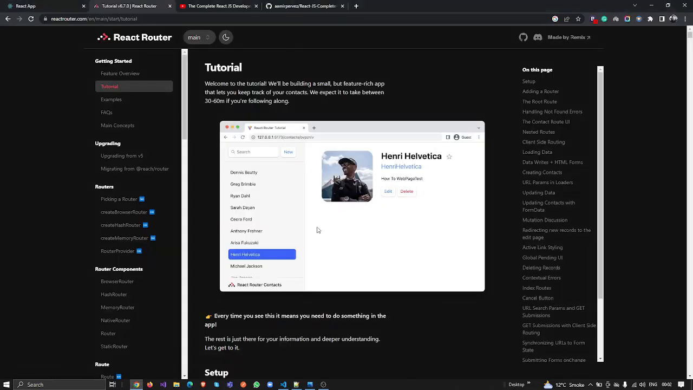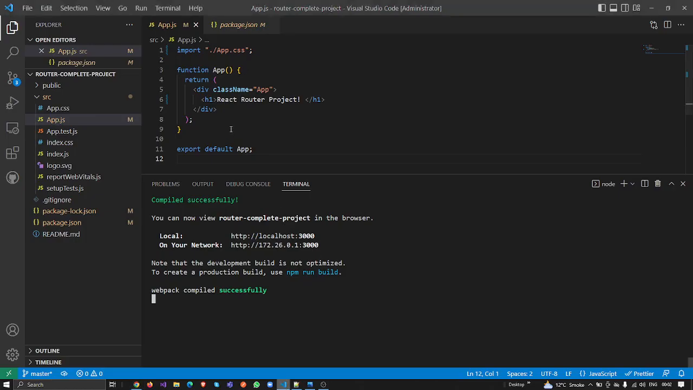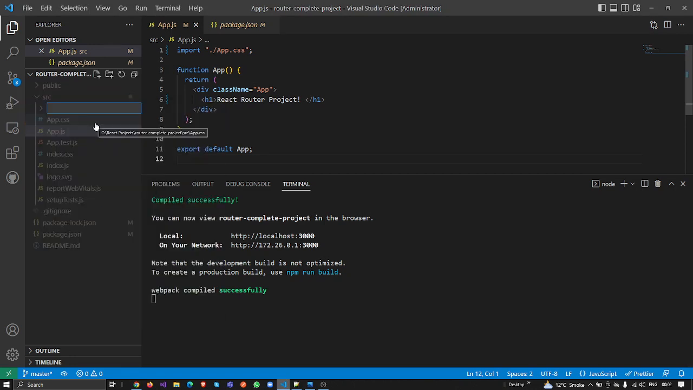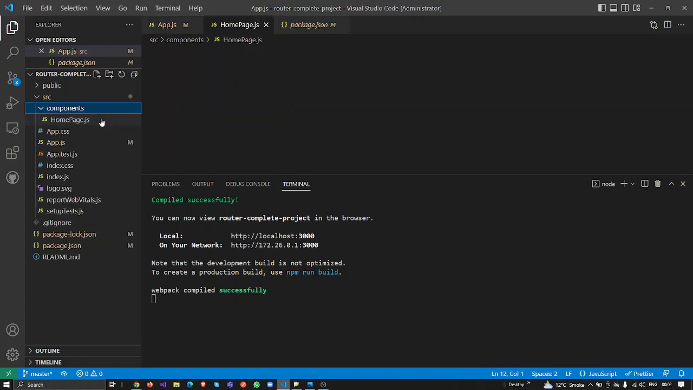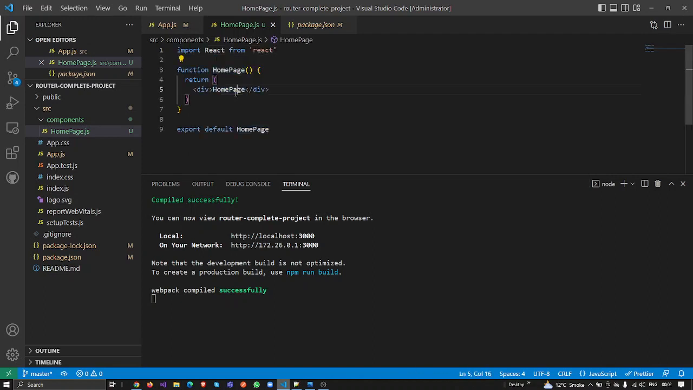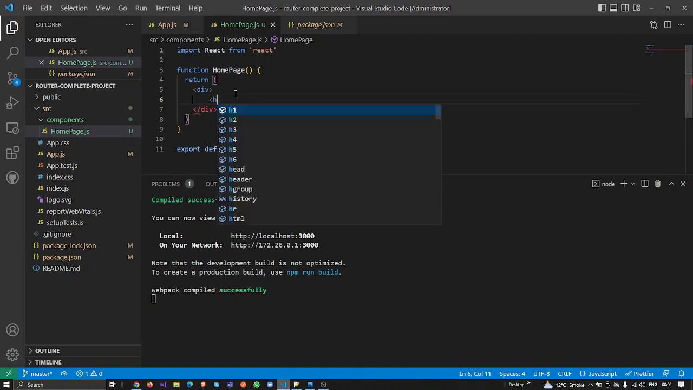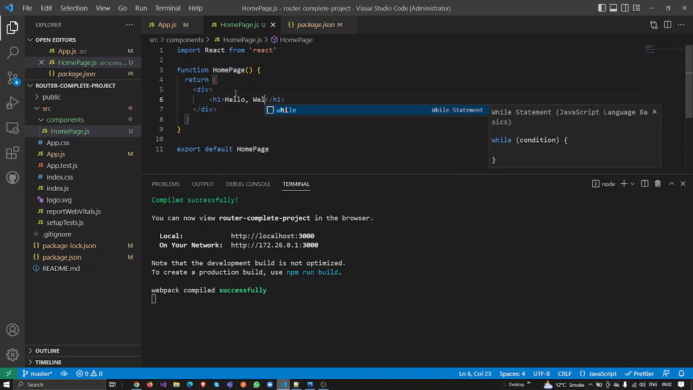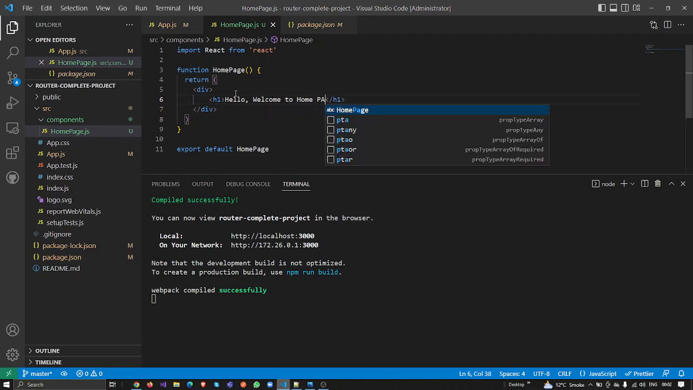Great, guys. Okay, so now I'm going to write some code here, and I'm going to say here React, that's cool, and I'm going to say some components because I'm going to show some components here. I'm going to add some pages here. I can say home page maybe. That's fine, no problem. And I'm going to write the snippet for this functional component, RFC, React functional export component. That's cool. And I'm going to say it, hello, welcome to home page. That looks good to me. Great, guys. So this is component number one.